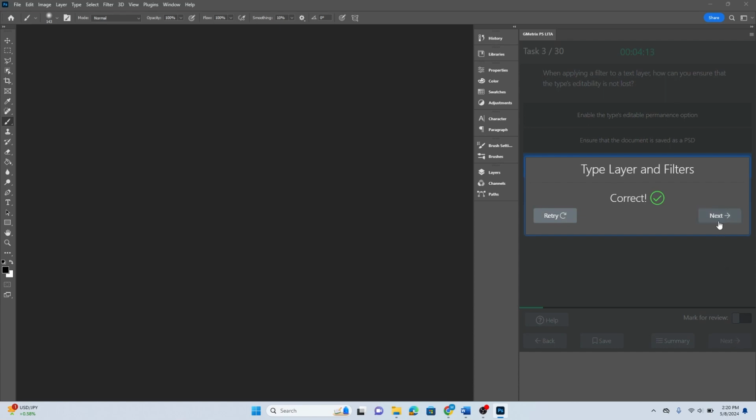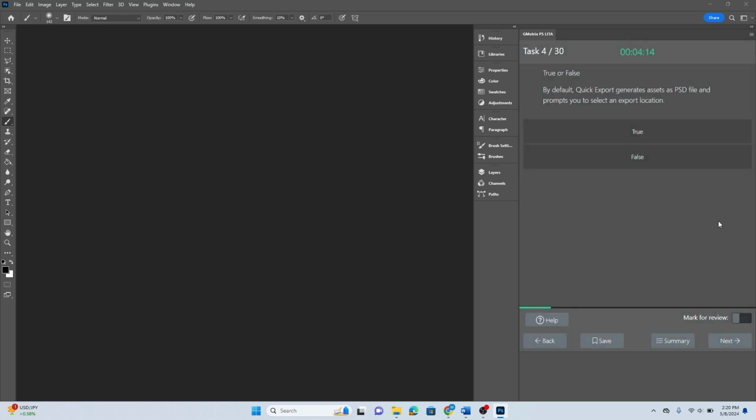And we are correct. Task number 4, true or false? By default, Quick Export generates assets as PSD files and prompts you to select an export location. Now this is an interesting one. I actually have not seen this before, this Quick Export function.